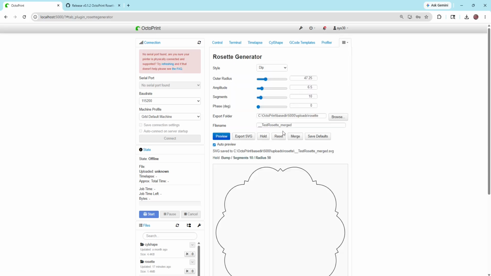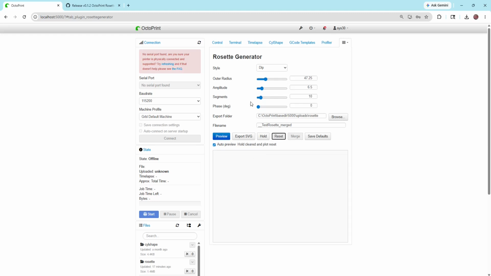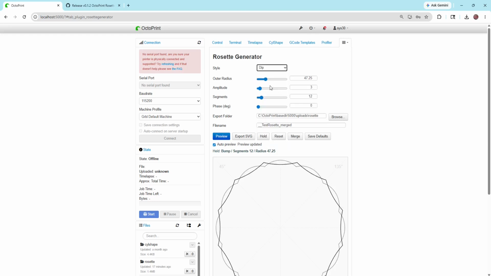That's where the phase came in. If you ever want to reset this, we'll reset it. Just for an example, let's try a bump, and we'll go up to 12. Oops. There we go. And lower the amplitude a little bit. I'm going to hold that, and then I'm going to go to a dip, but let's change this to 24.